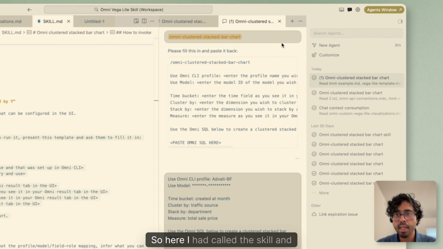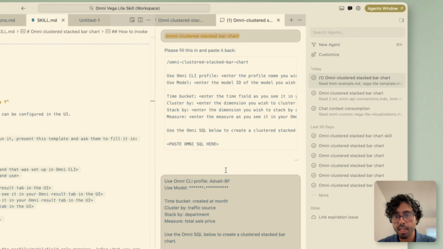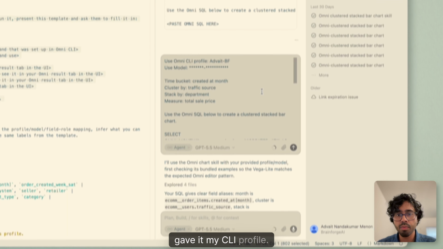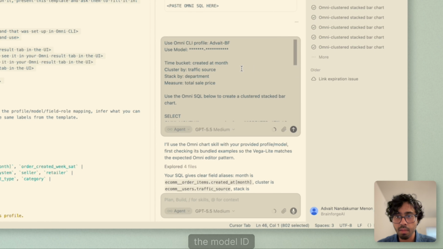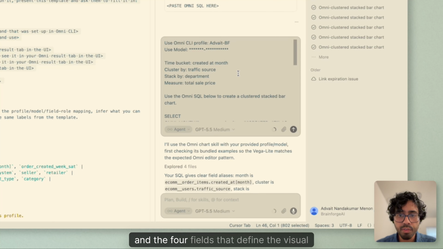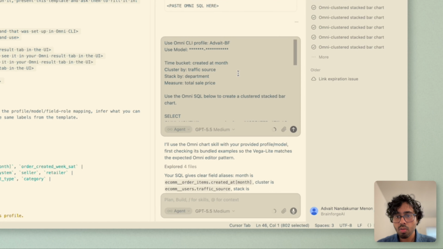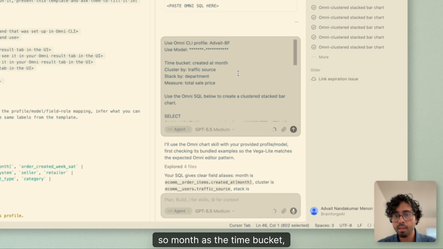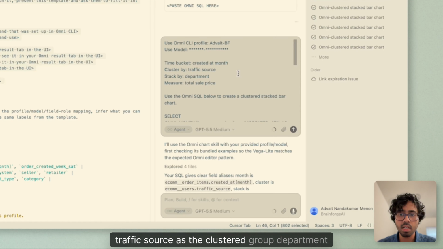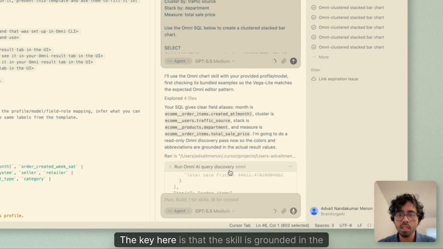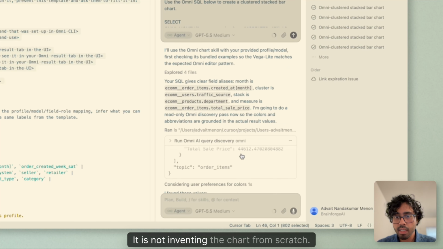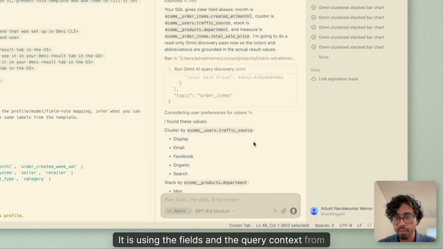Here I had called the skill and gave it my Omni CLI profile, the model ID, and the four fields that define the visual: month as the time bucket, traffic source as the clustered group, department as the stack, and the total sale price as the measure. The key here is that the skill is grounded in the Omni result shape. It is not inventing the chart from scratch. It is using the fields and the query context from Omni.